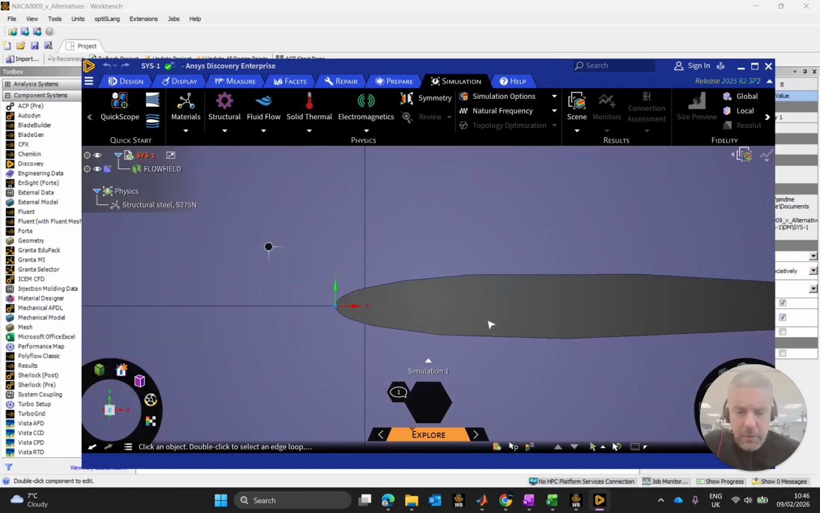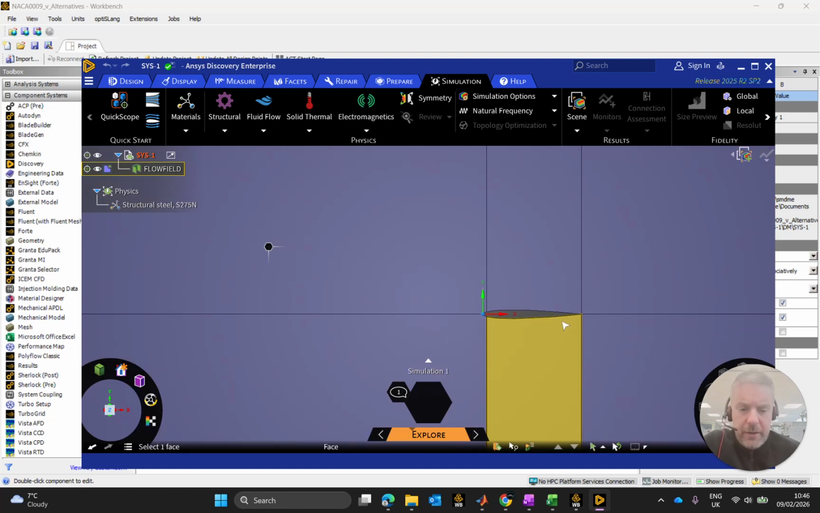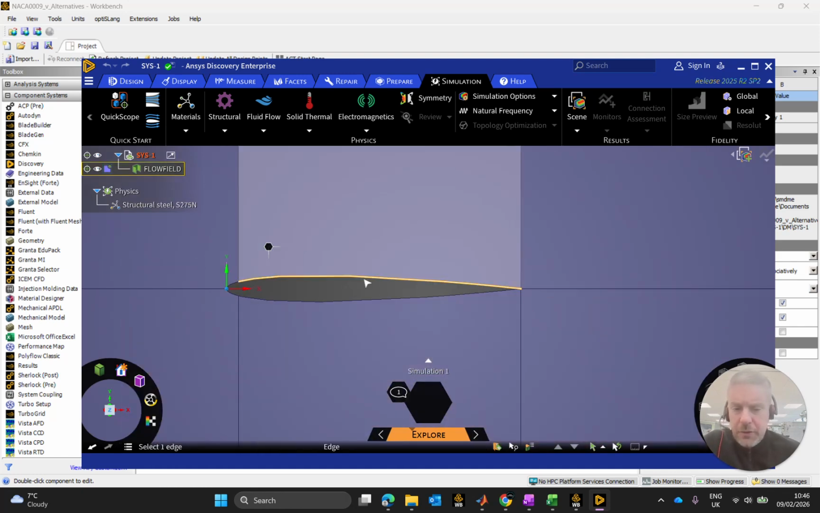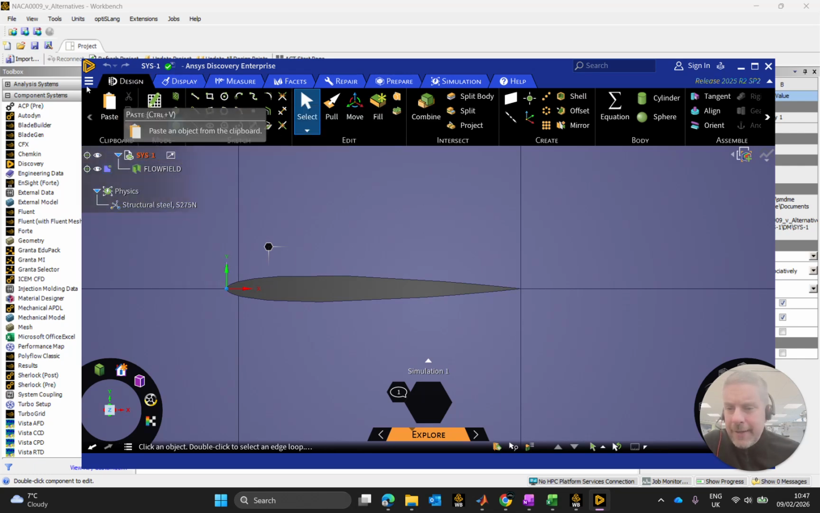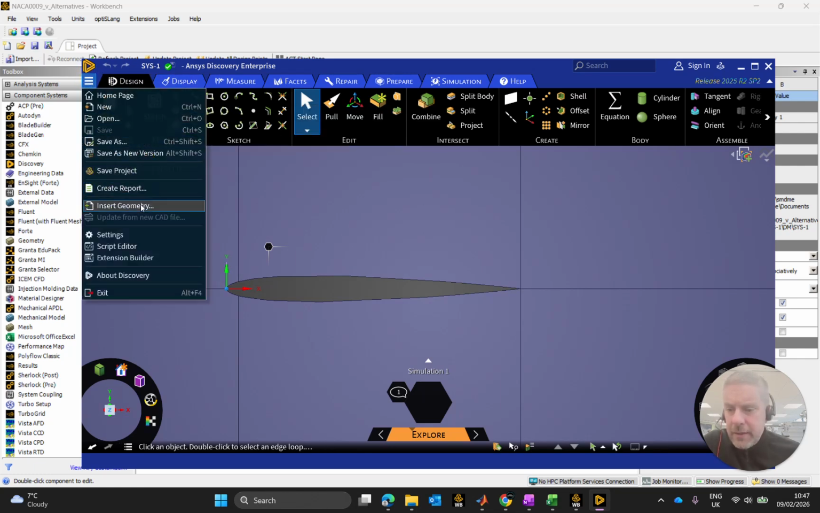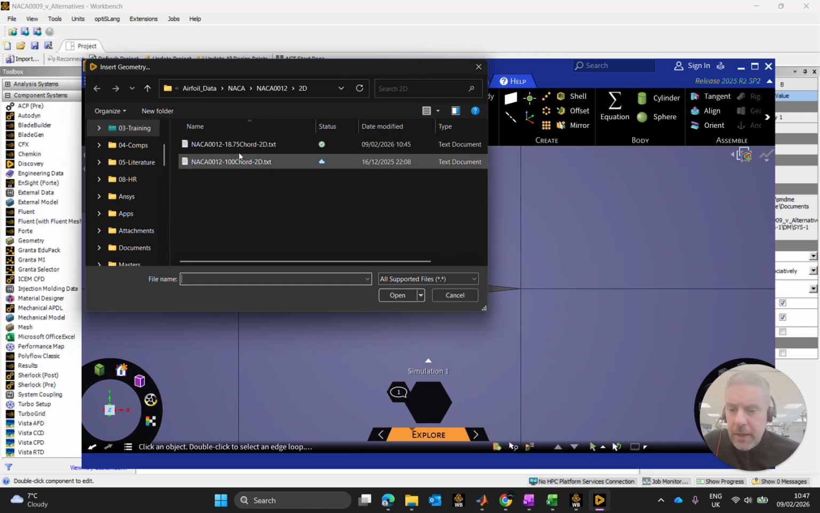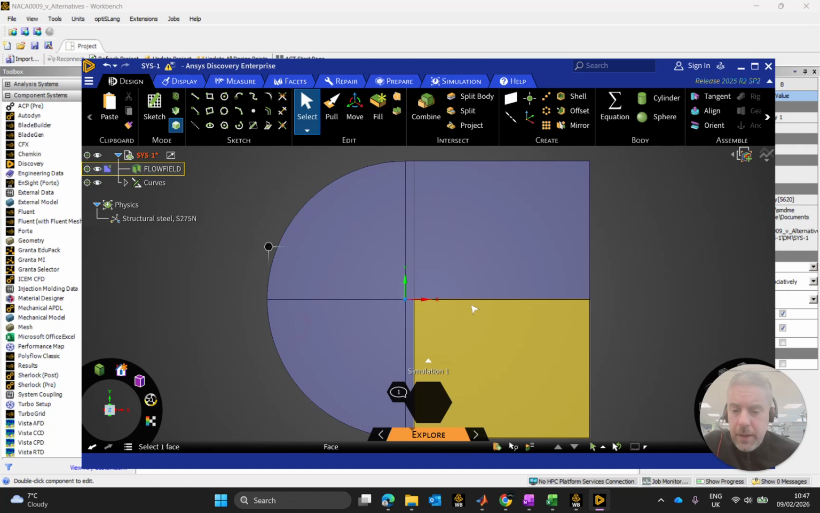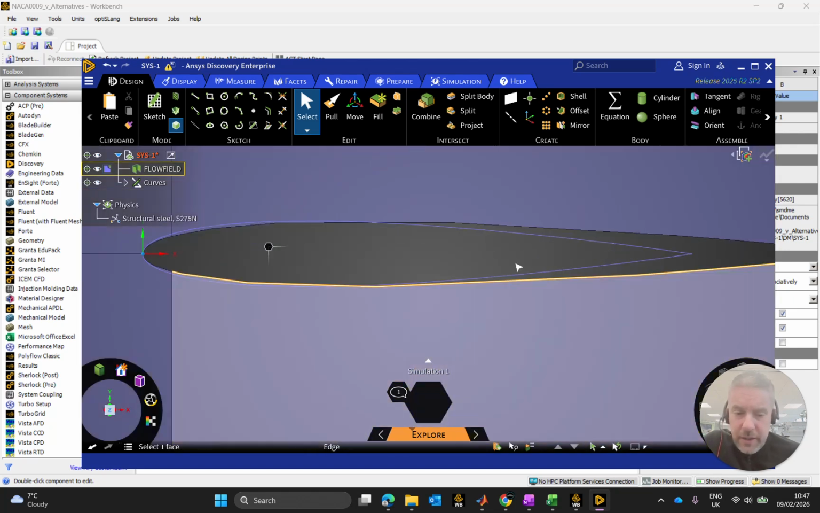All right, so here we go. There is our airfoil in here. There's the 0009. What I'm going to do is click away into Design. I'll go to File, I'm going to insert Geometry, and I'm going to take in this 12 18.75 cord, open, and that should have placed it in there, and there it is.